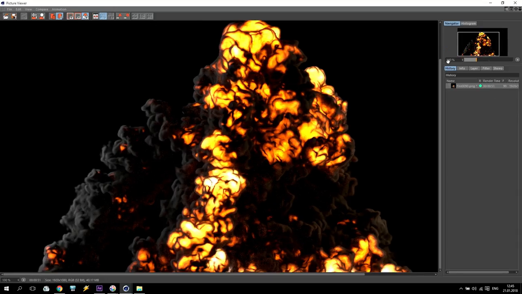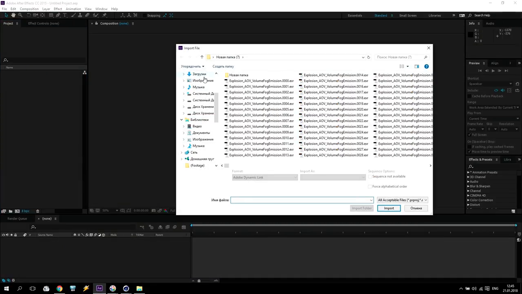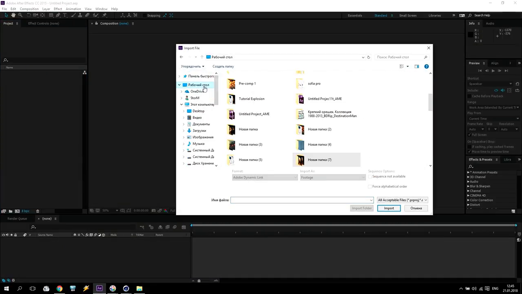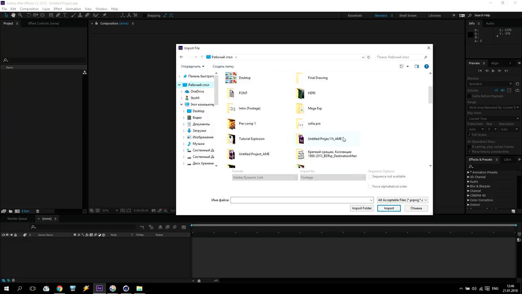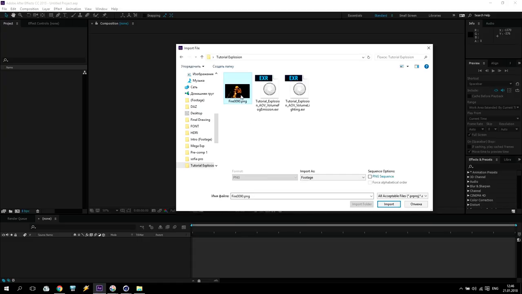But what can we see? We can see some noise. It is not a problem because we are doing some post-production in Adobe After Effects. So we are going inside Adobe After Effects. We are going to my desktop. We are taking the folder Tutorial Explosion. And inside we have the PNG file and two multipass.